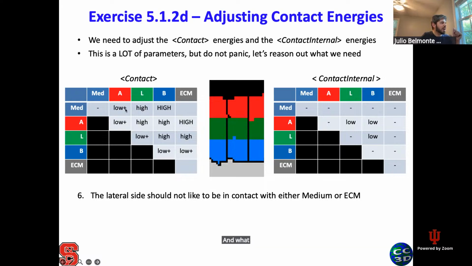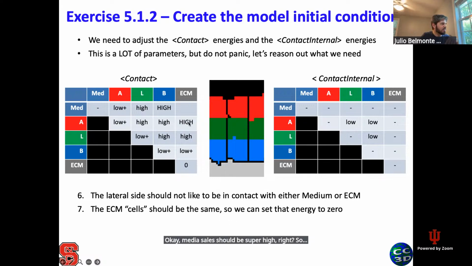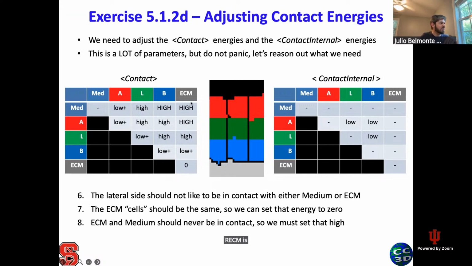And what should be the addition between medium and ECM? Okay, medium ECM should be super high, right? So ECM, ECM zero, and ECM with the medium should be super high.